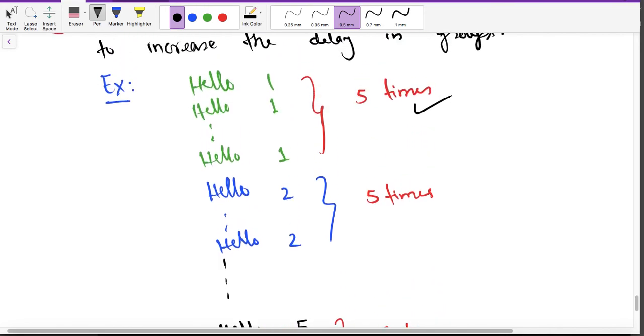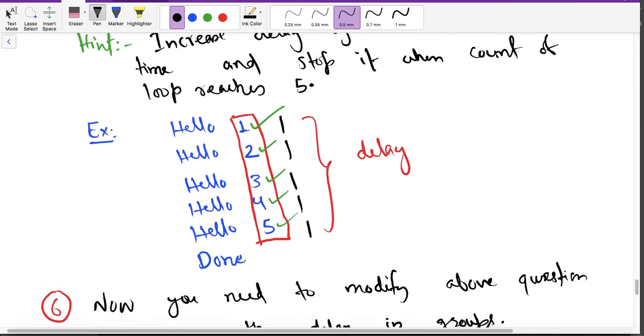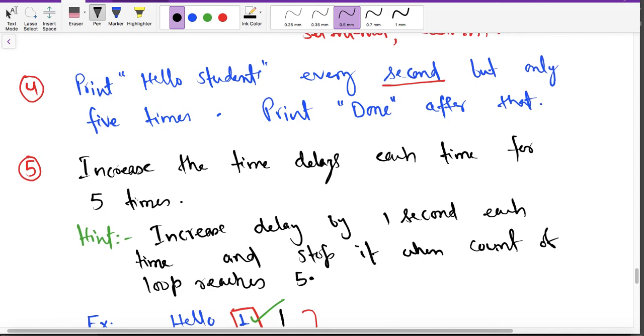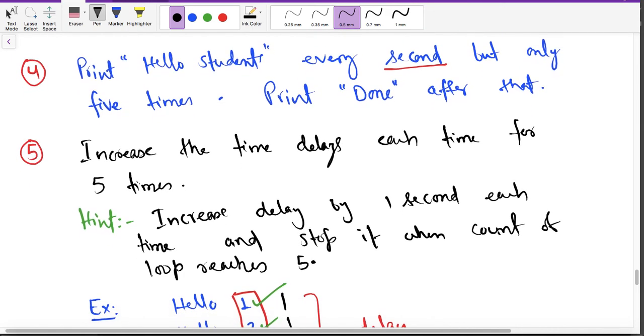So here are three questions for you. If you have any doubt regarding these, or if you have any query, please put it in the comments. I will try to respond back.